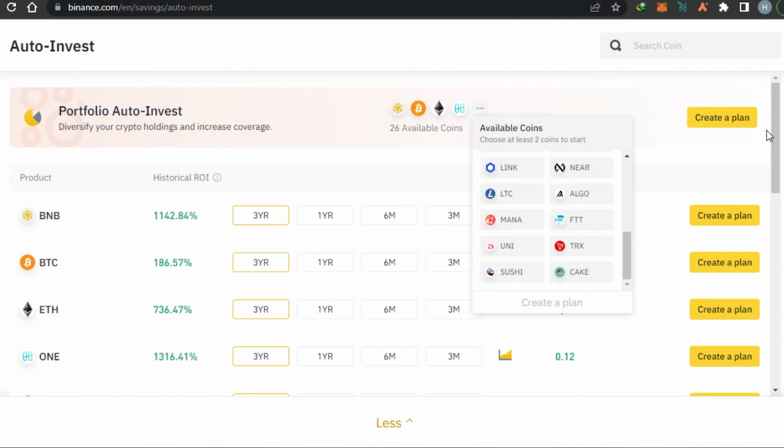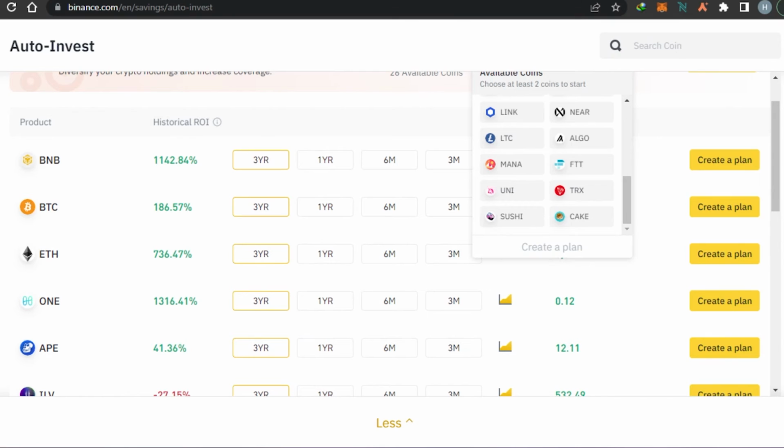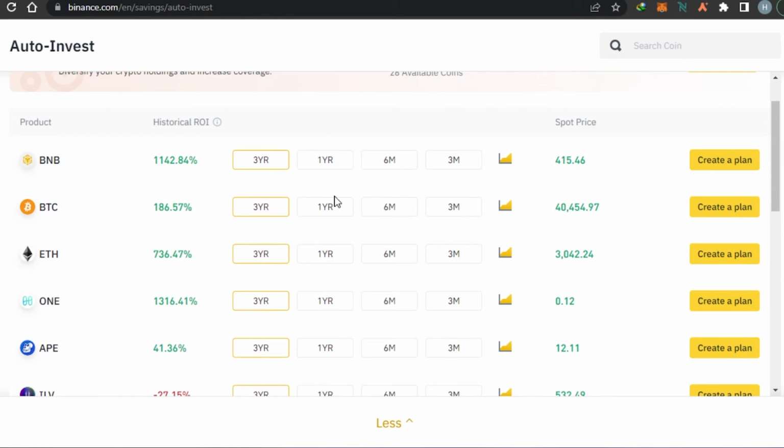Now all you have to do is select a coin of your choice. Let's say that you want to go with this coin right here. So you will actually check their historical ROI. Then you have to select the plan, set a time frame for 3 months, 6 months, 1 year, or 3 year. And this is going to be the spot price. And if you want to check out the chart, let's go with 3 months. Let's say I want to go with 3 months and the historical ROI is going to be 3.2%. Let's go ahead and check the chart.